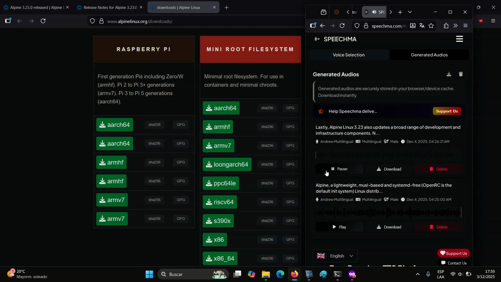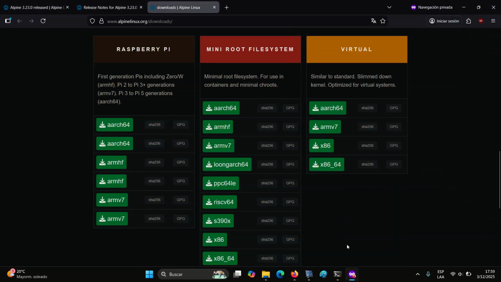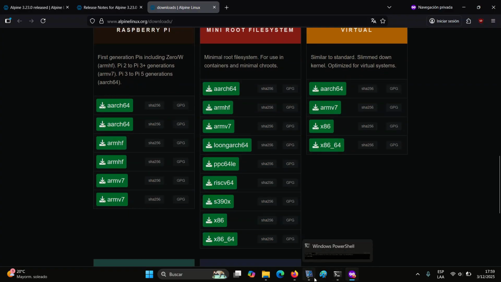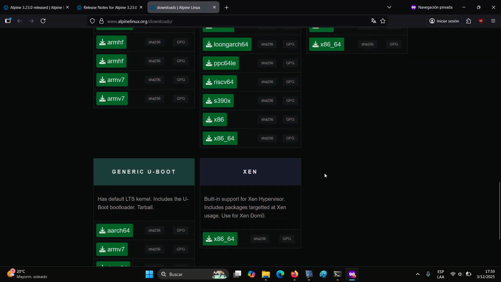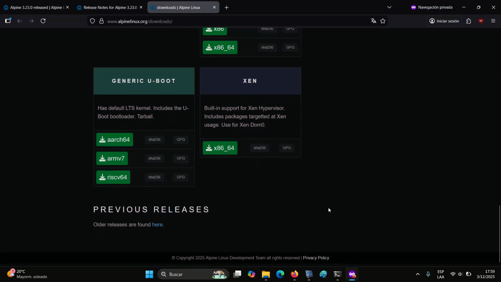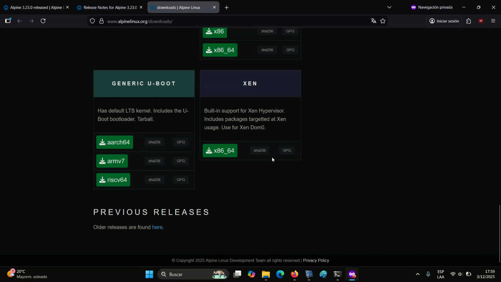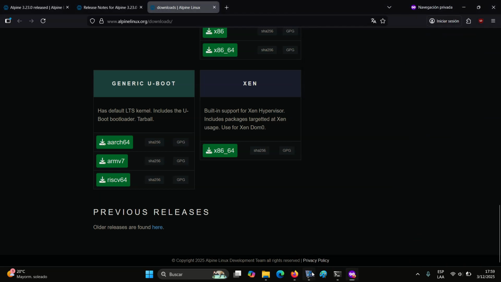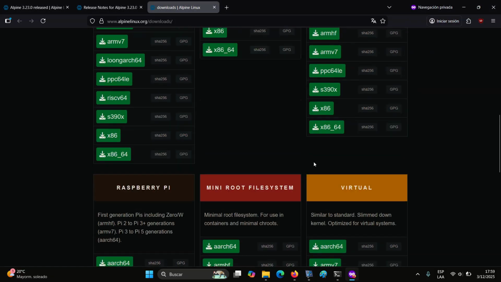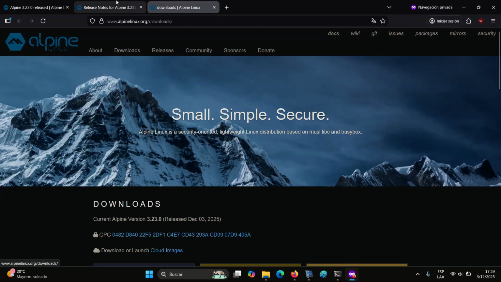issues. Lastly, Alpine Linux 3.23 also updates a broad range of development and infrastructure components. Notable versions include Node.js 24.11 LTS, Valkey 9.0, Crystal 1.18, Docker 29, .NET 10.0, Perl 5.42, and OpenJDK 25. Storage and networking stacks see updates as well, with ZFS 2.4.0 RC4 and iSCSI 3.0 included in this release.